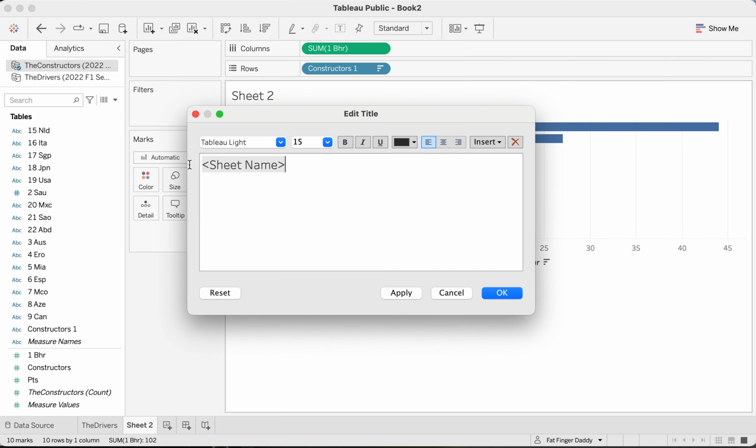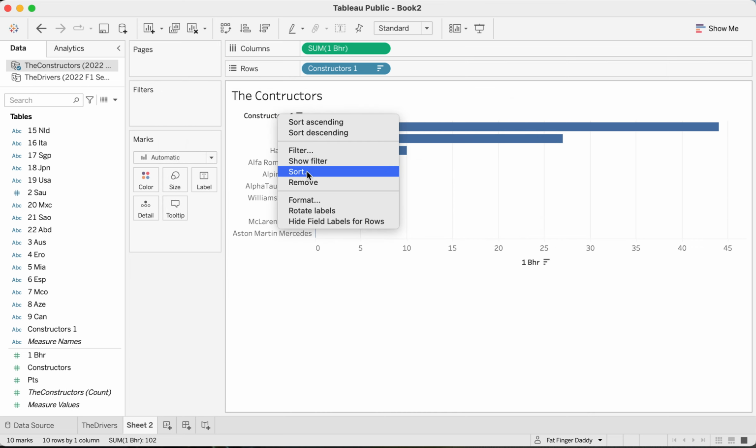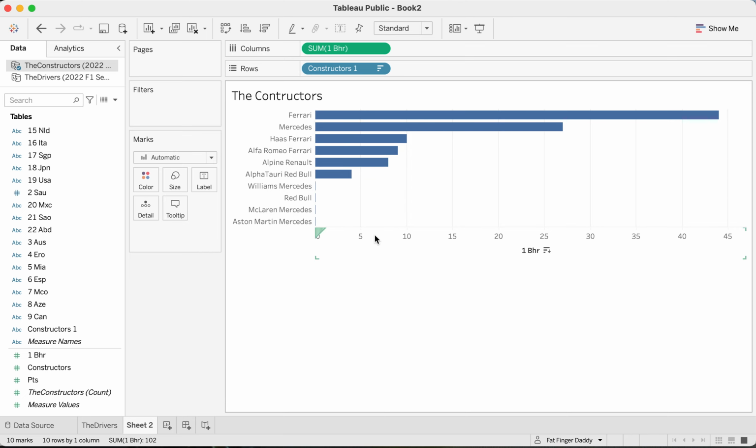Let's give it the same kind of name change. Constructors. I like that. Make it a sufficiently dark color. Right click over here, we'll just hide this. We know they're the constructors. We'll leave them through there.